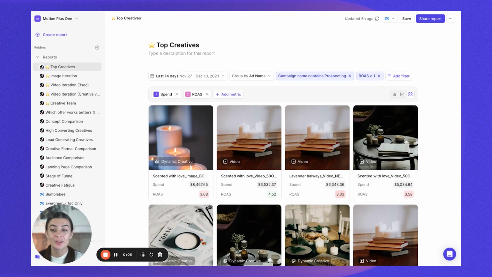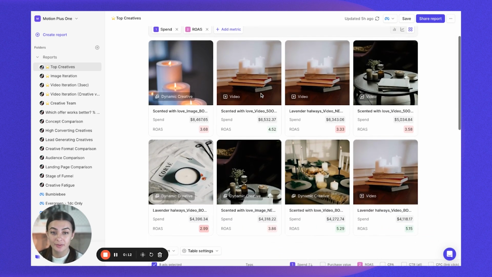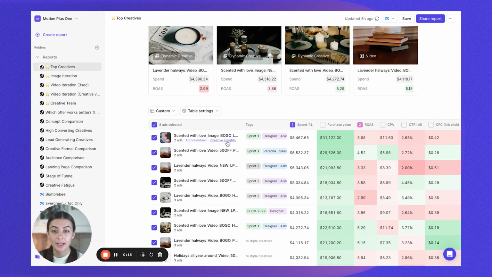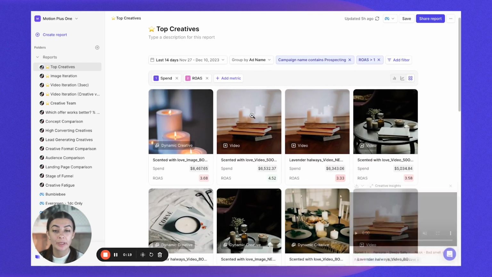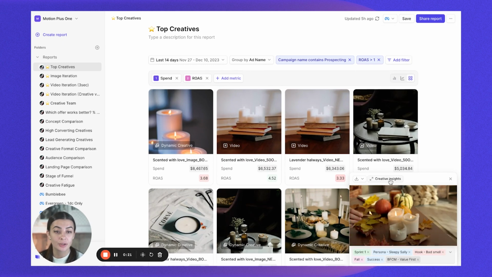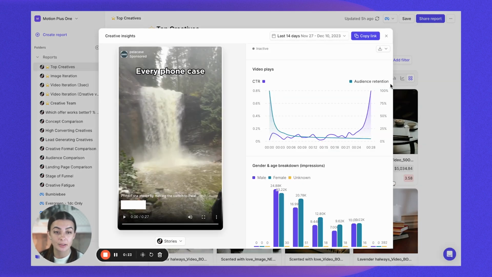In Motion, we allow you to dive even deeper into creative analysis with our Creative Insights section. To access this, there's two different areas you can do this in. Head down to the table chart, and in each one of these groups, you're going to see the Creative Insights option here, or I can simply click into any thumbnail I see in Motion, and you're going to see Creative Insights right there at the top.